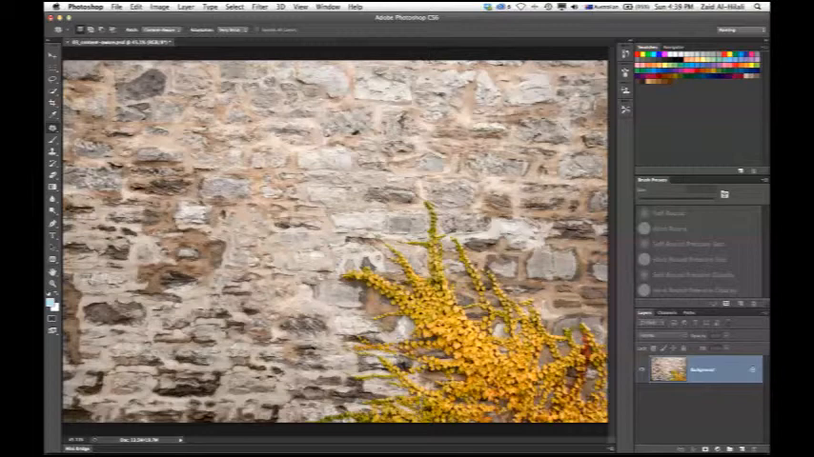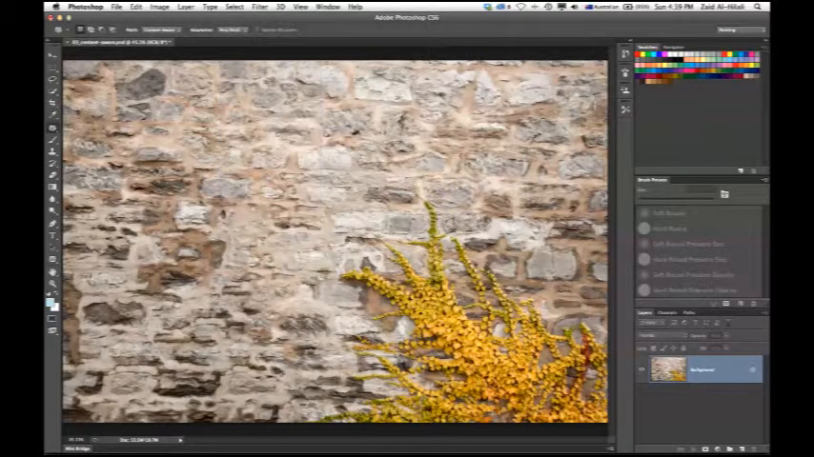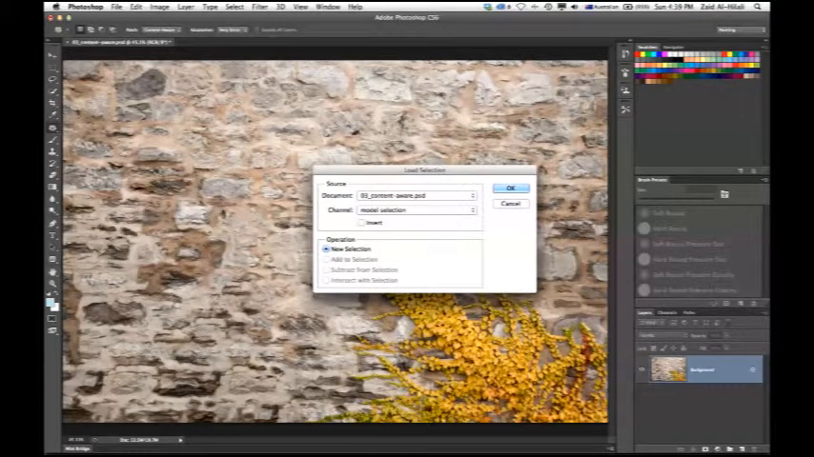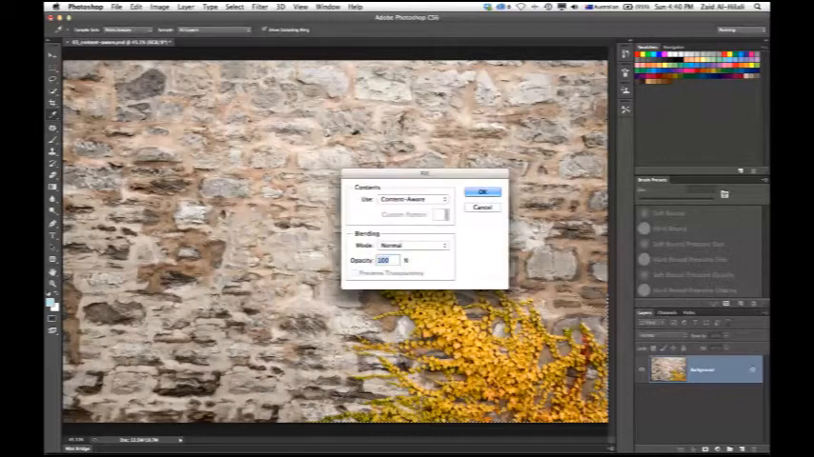Let's do the same thing for the vine, for this shrub, the climber. Go to the Select menu, Load Selection. From Channel, choose Vines Selection. Click OK. Again, you see here I've made a very loose selection. Hit the backspace, Content Aware, hit OK.